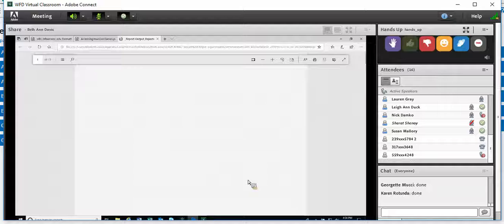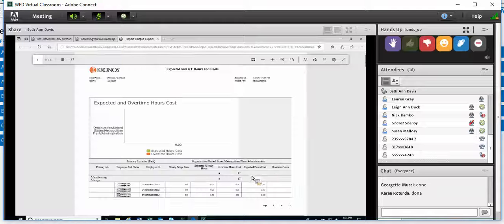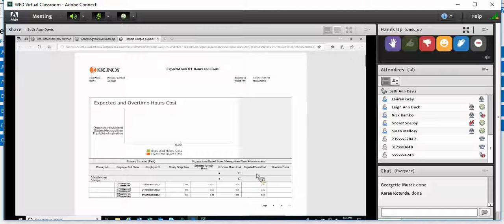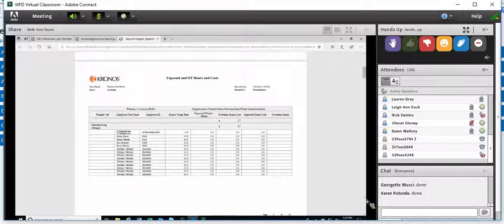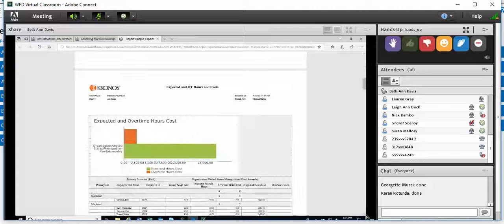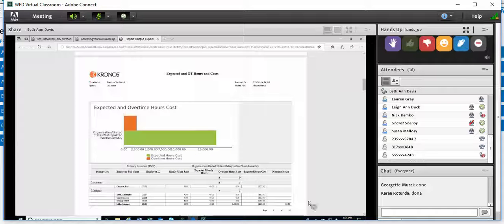We should see some information if there are any hours whatsoever. So here we don't see anything yet for this first one. This is the administration department. They don't have anything. If we start to go through here, there's another one there. That's for our assembly department. So the orange represents overtime hours cost. That's pretty substantial.